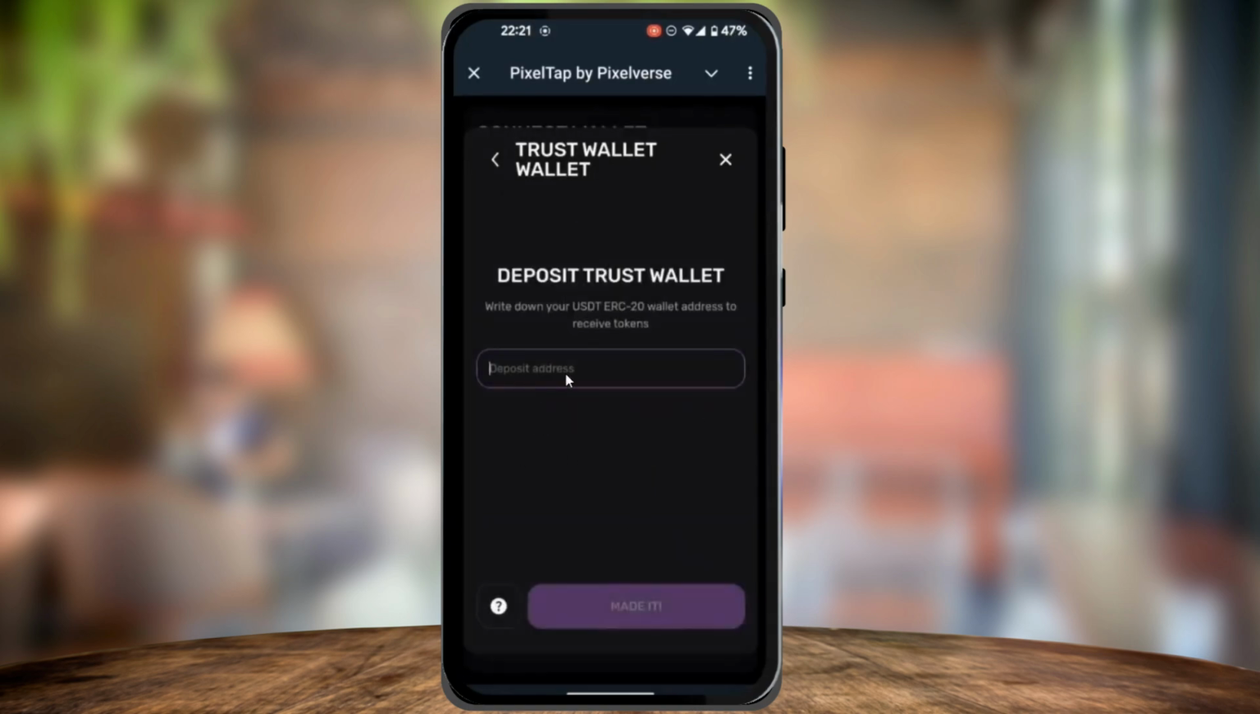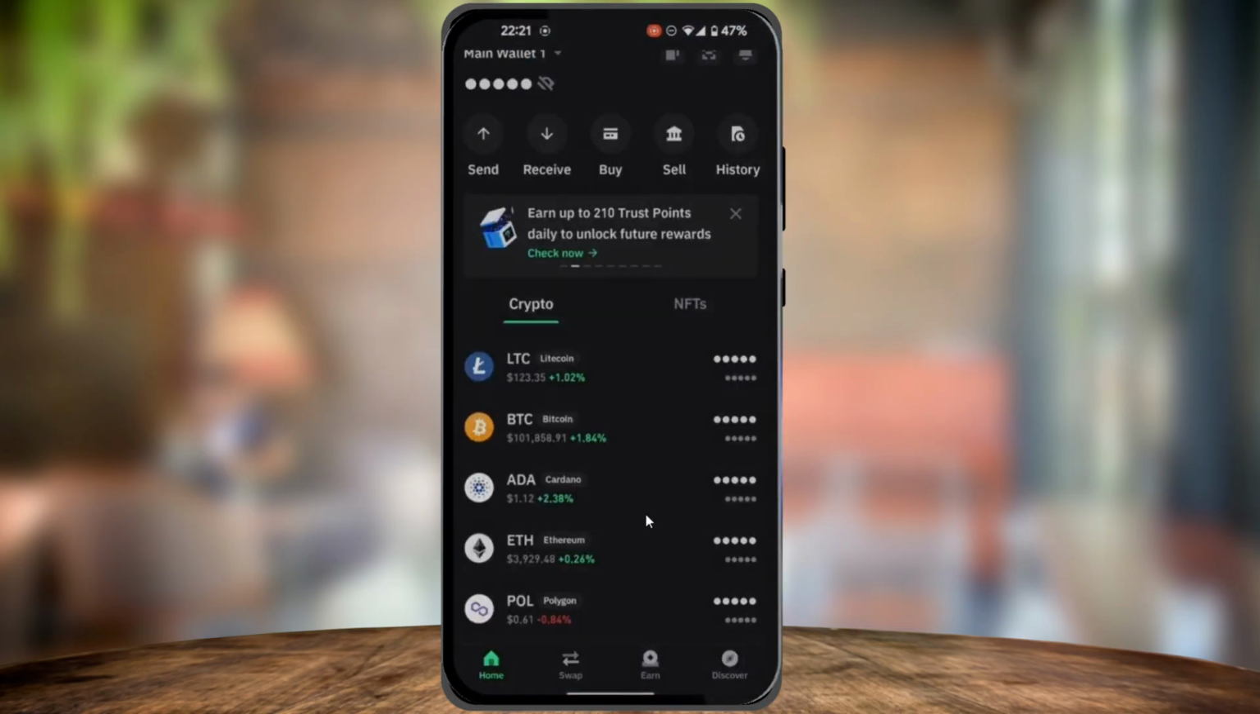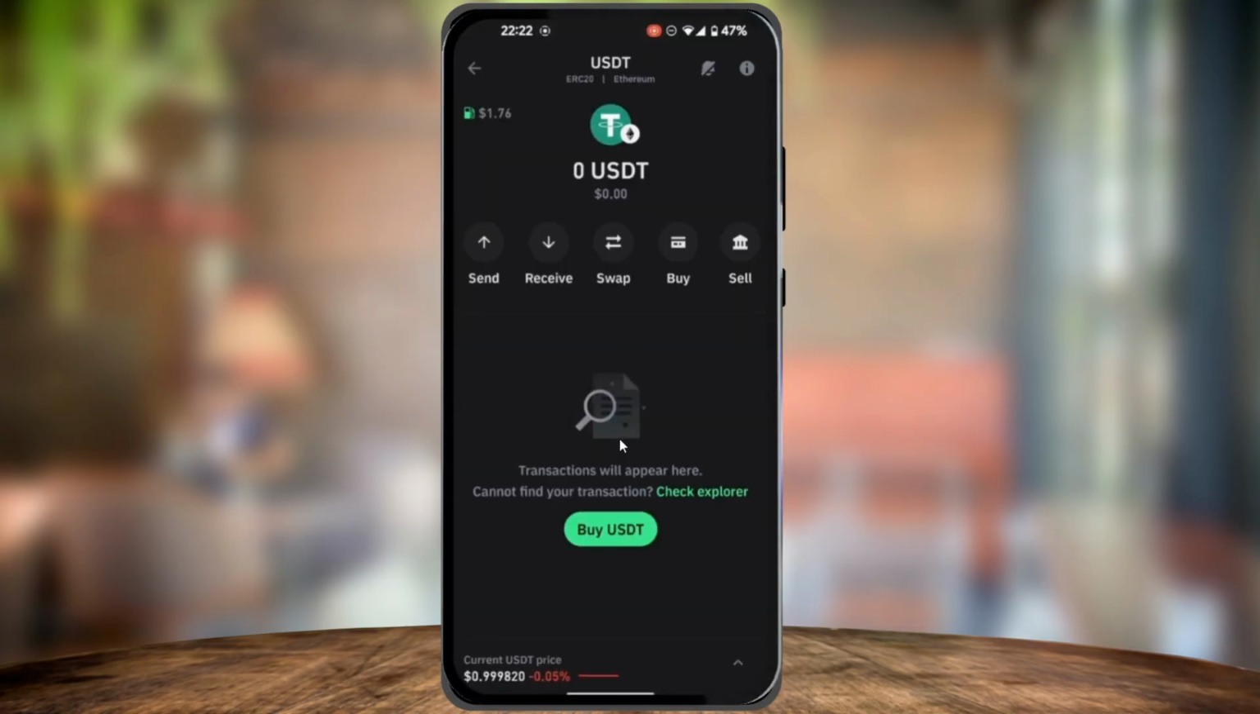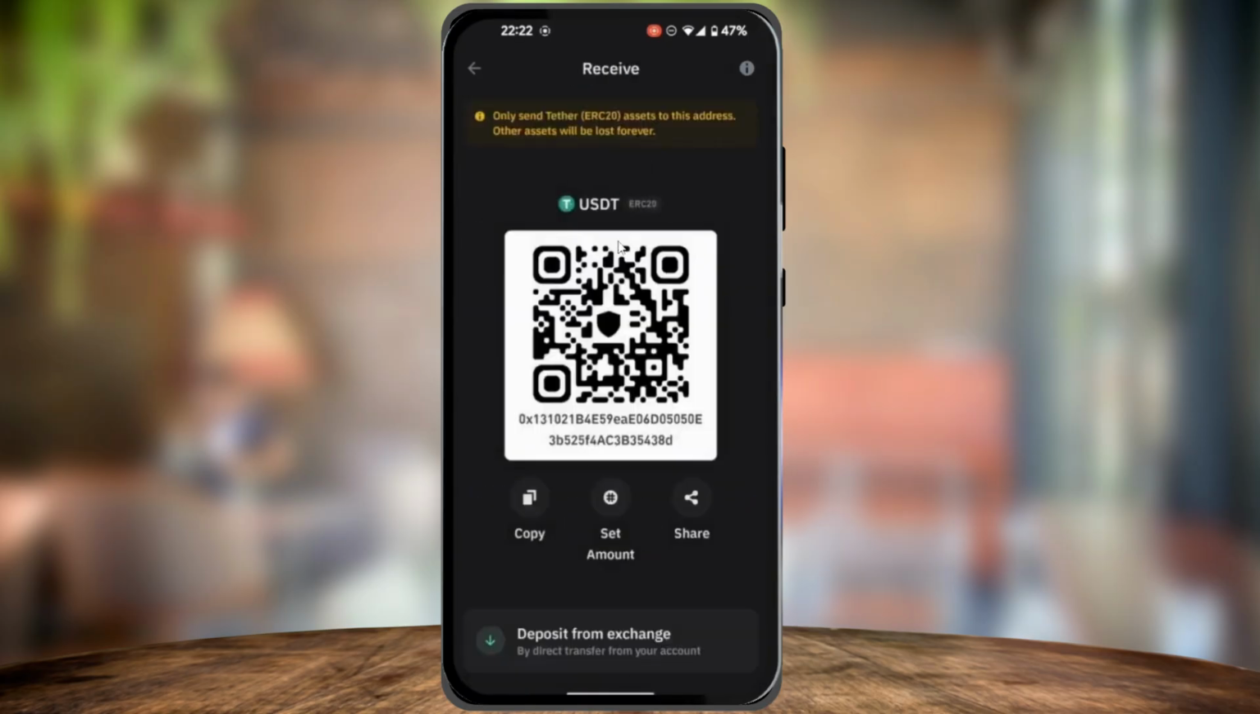Next, we need to grab your USDT ERC20 wallet address from Trust Wallet. Head over to your Trust Wallet and search for USDT. You'll see different options, but we want the USDT on the Ethereum network. Once you've found it, tap on it and at the top you'll see USDT ERC20 Ethereum. Now tap on receive to get your crypto addresses.